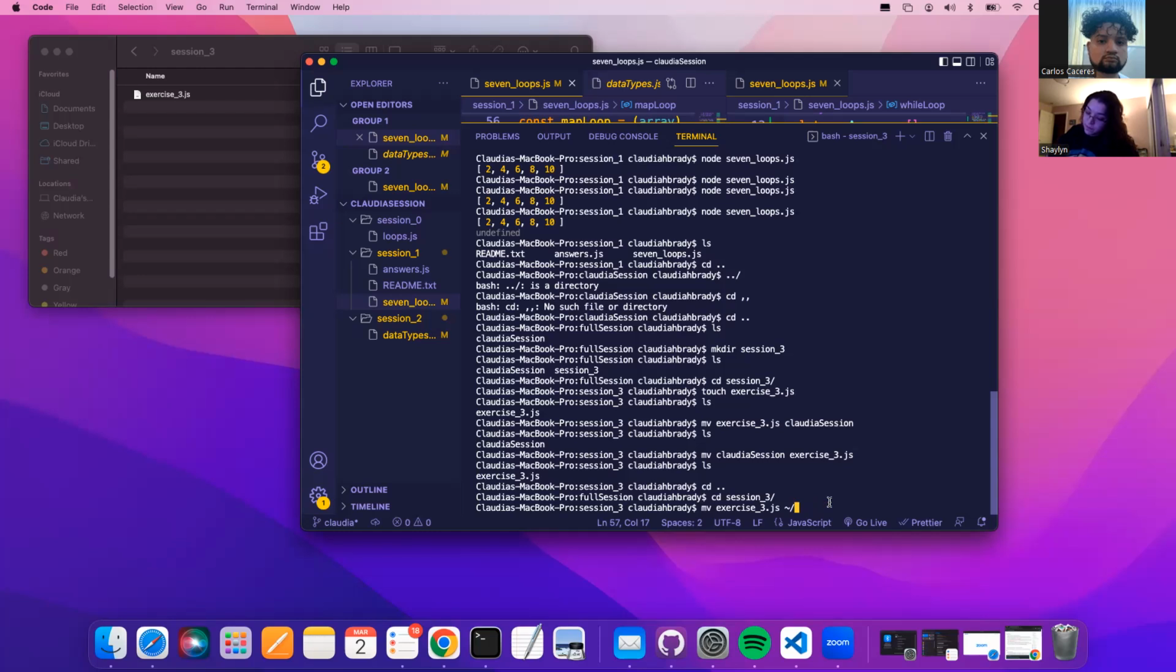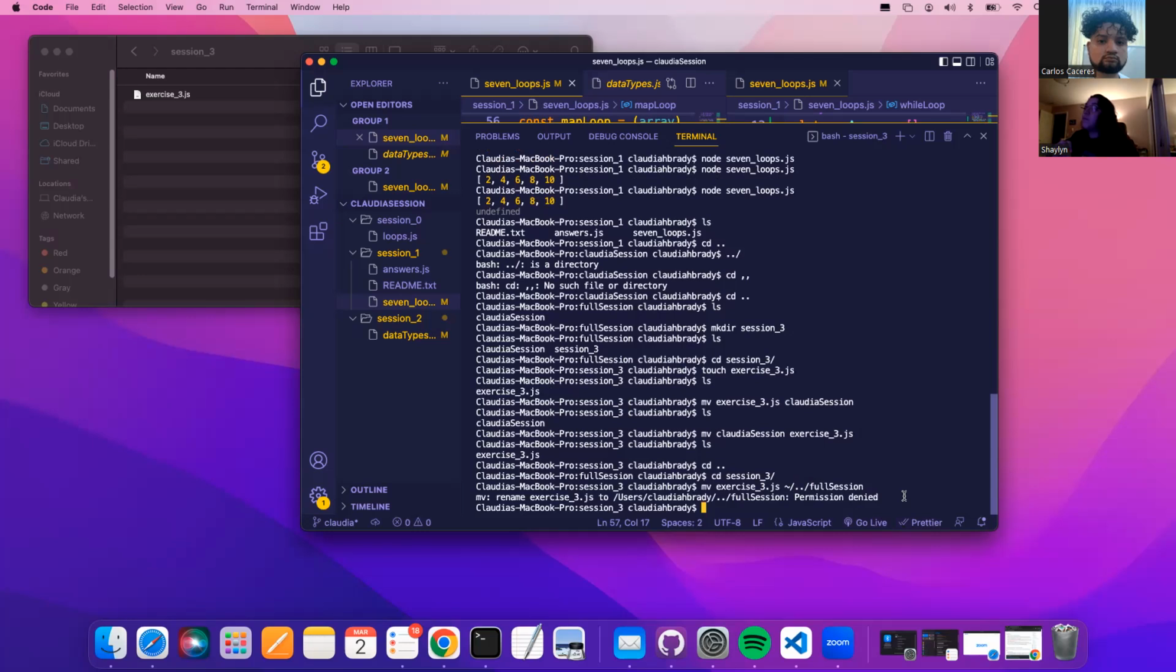Okay. So now the terminal knows, okay, start at this location. I want you to go back one, and then full session. Oh, I have to give it the full address. So start at my location, go back one, full session. And now if we hit enter, permission denied.